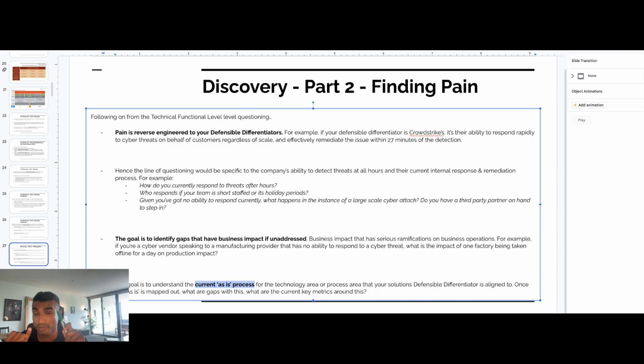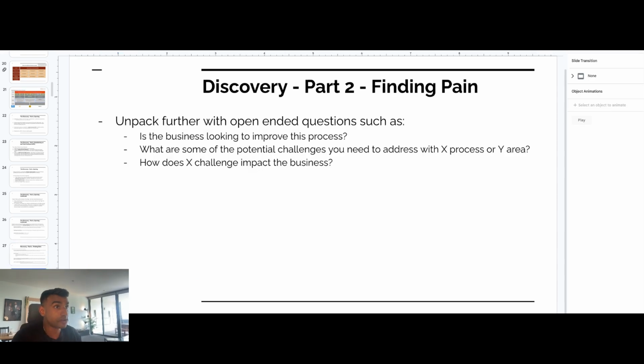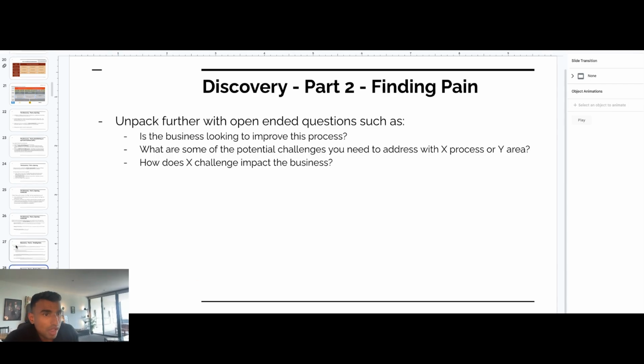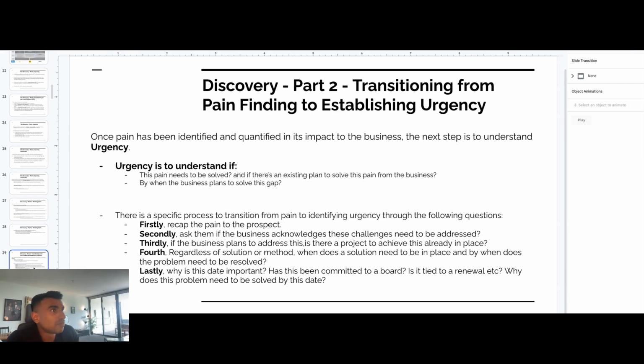If you can find the customer's as-is current state process and environment, what their challenges are, the business impact of those challenges, and the business outcome that the customer is trying to achieve, that's when you start getting your deal shaping up really well, right? That's what the foundations of a great deal is. So let's skip past that.